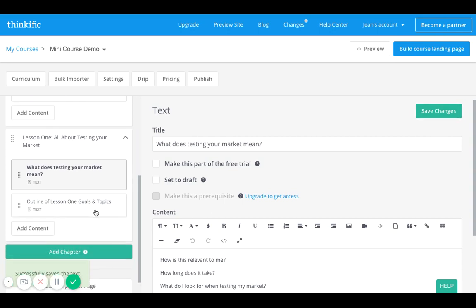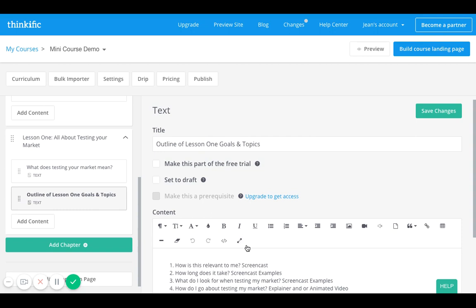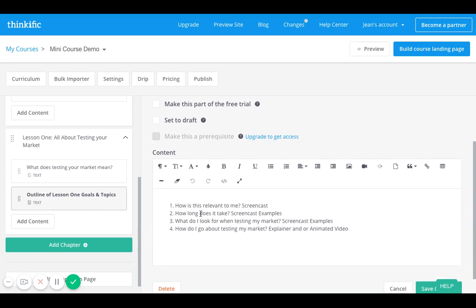And then the next part of my lesson, I want to go into outlining the goals and topics. So here, when I think about all the different topics that I outlined earlier, you might want to think, how are the different ways that I can deliver this message? So about market research, for the first example, how is market research relevant to me building this business?